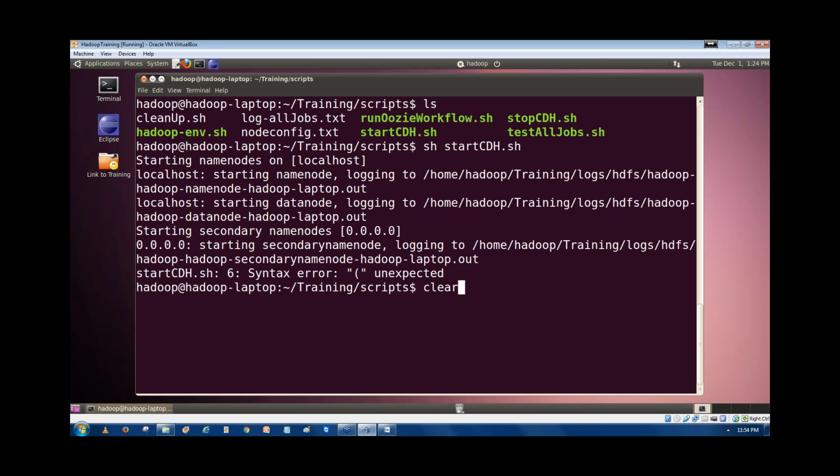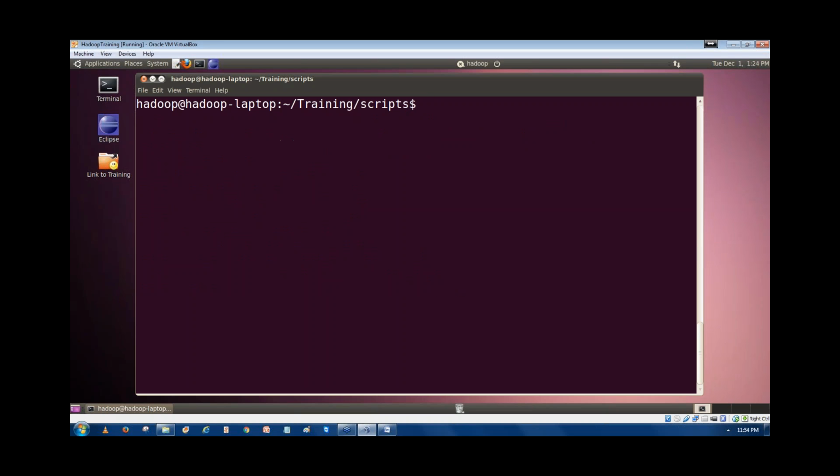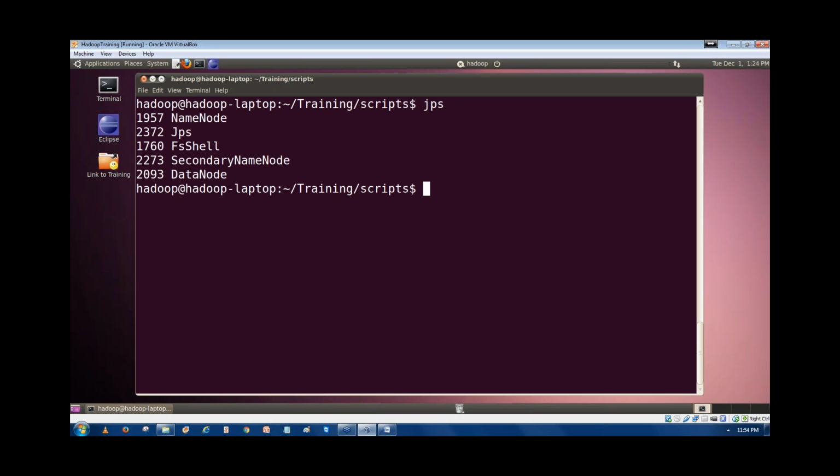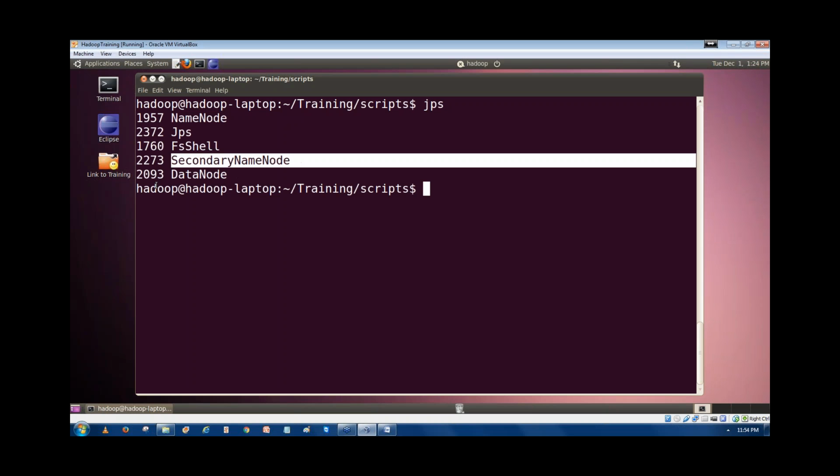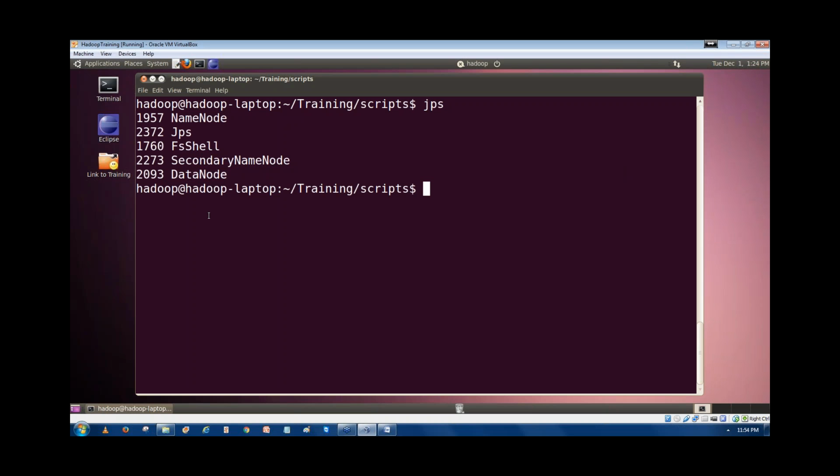Okay, now I have started this. To check which processes are running, we can run the command jps, which is the Java process status. Write jps and press enter. Right now in my cluster, the name node, secondary name node and data node are available. So in this cluster HDFS is started, but there is no MapReduce and no YARN available.